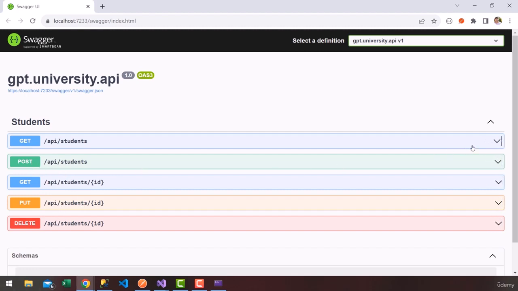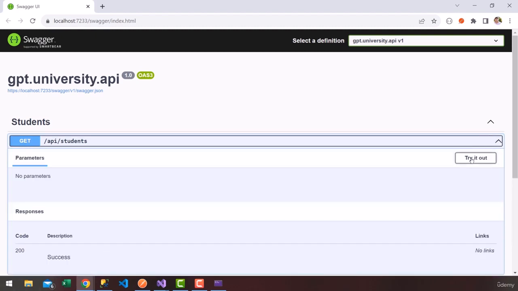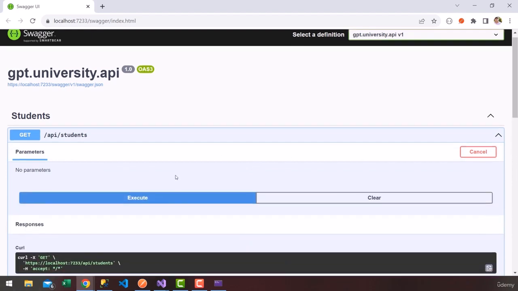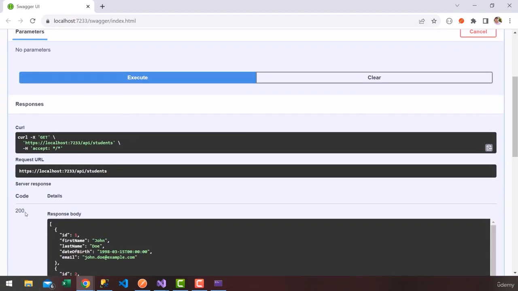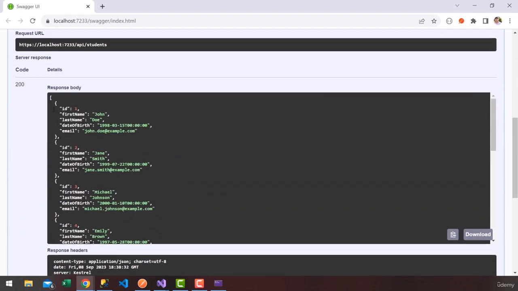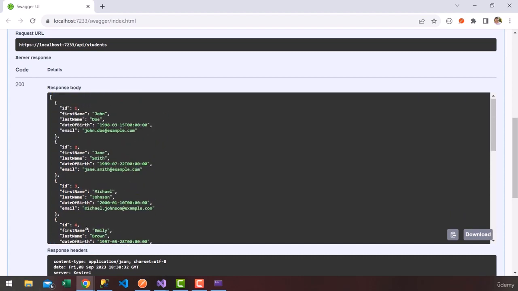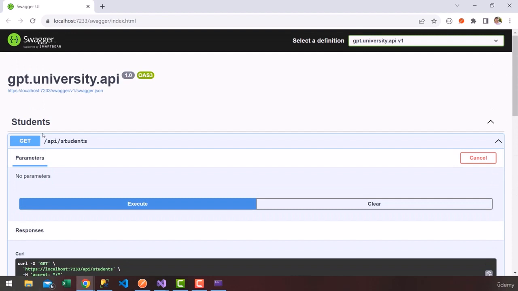So we can go ahead and give it a shot. Let's see if it gets all the students back from our database. I'm going to click on Try it out and click on Execute. And it returned a 200, beautiful. And look at this, we got a nice JSON set of all the 10 students in our database. You can go ahead and test all the rest of the CRUD endpoints.